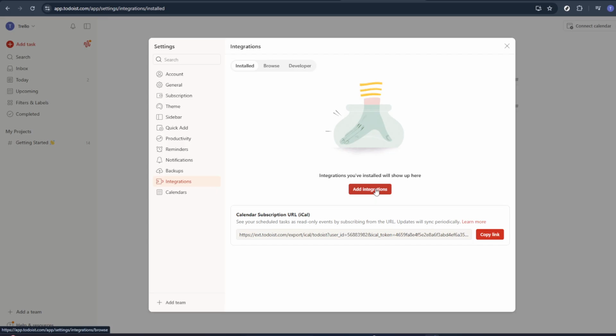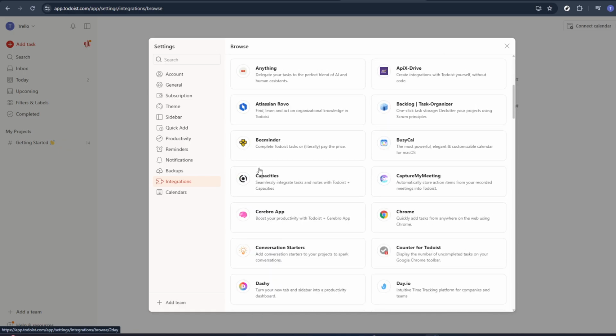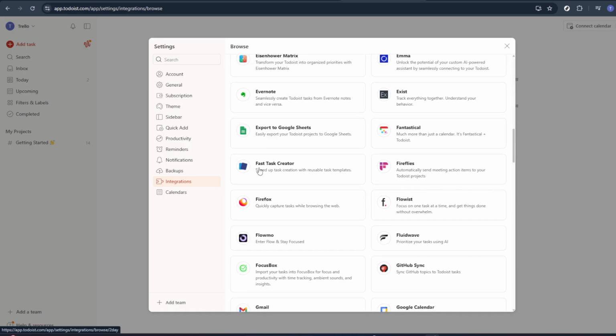Now, look for the tab labeled Integrations and click on it. This is where Todoist connects to other apps and services. If you've never used integrations before, this page might look pretty empty, and that's totally fine. That just means you're starting fresh.